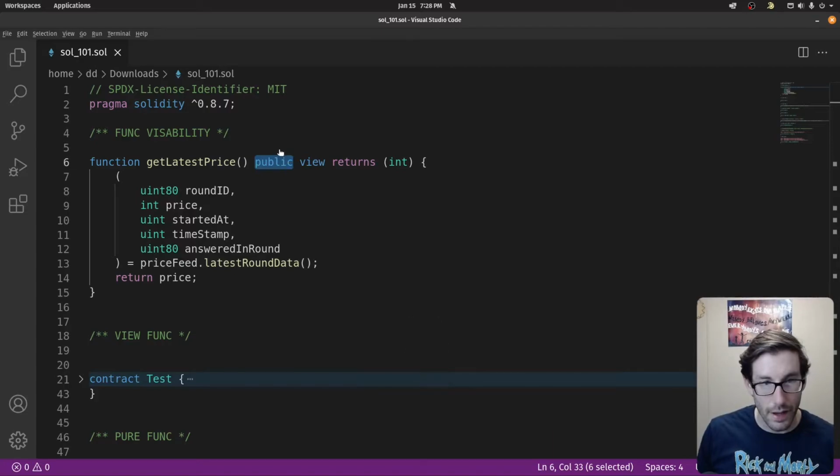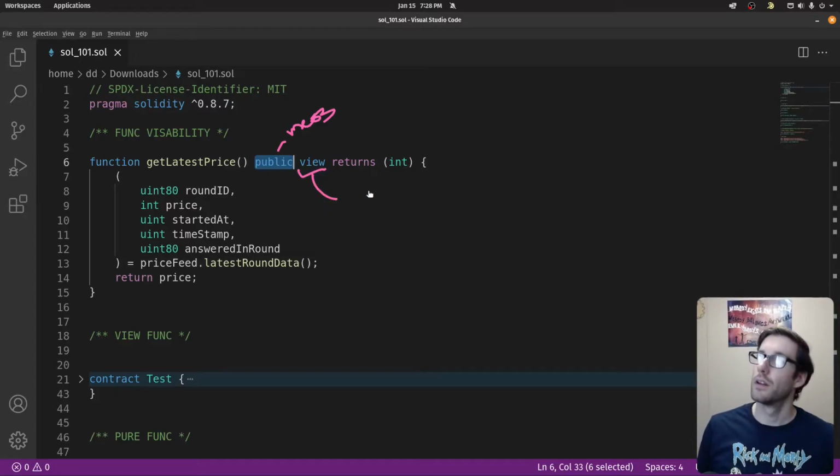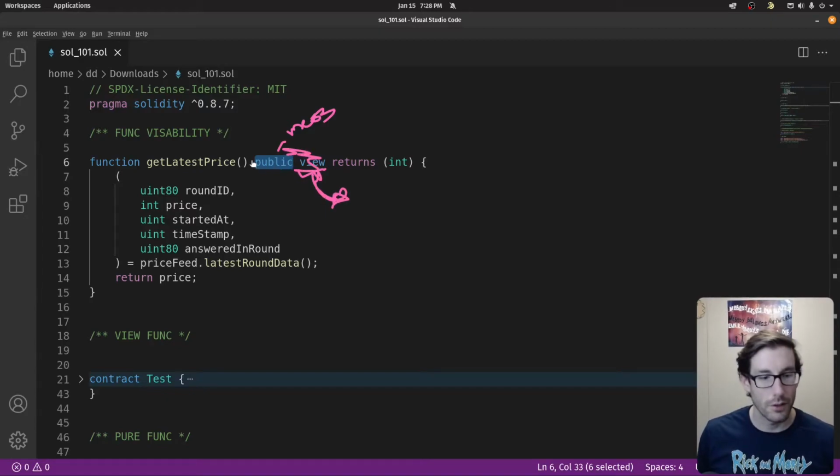In addition to that, this is the message one, not external. And then we have our view, which is view and pure, which I don't know we've talked about yet. We may come to this soon, but we've not talked about this. We'll come to this soon.